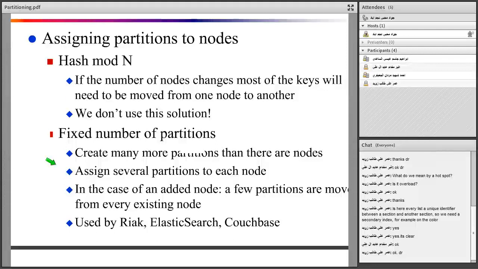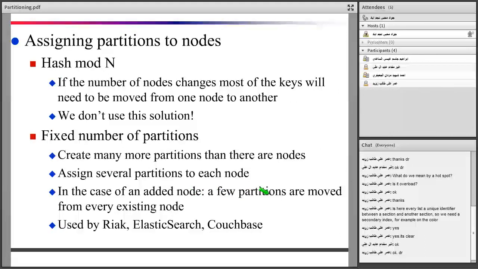So in the case of an added node, a few partitions are moved from every existing node. For example, when there are four partitions in each node and we add a new node, one partition from each node can move to the new node. This technique is used by Riak, Elasticsearch, and Couchbase. There are some databases which use a fixed number of partitions.